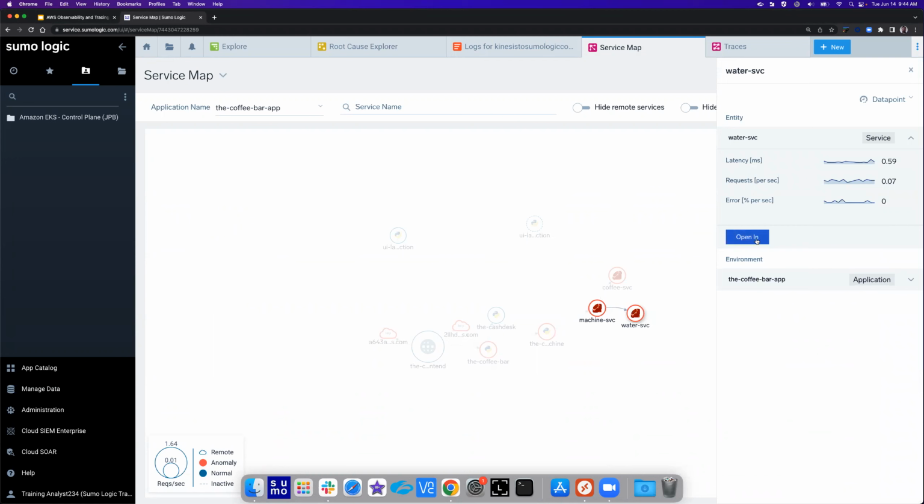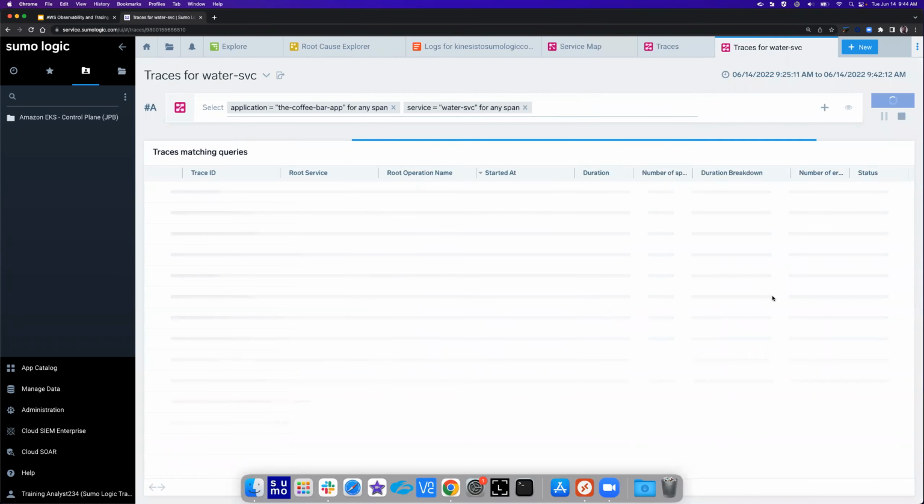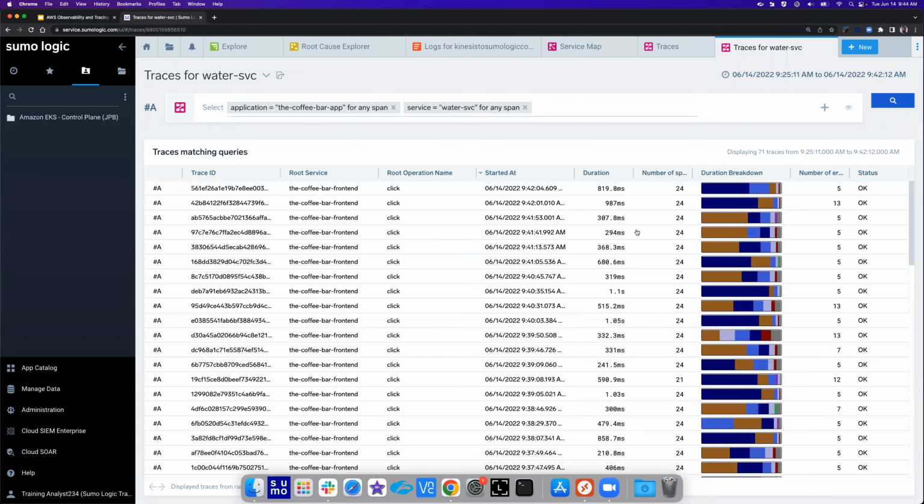And then on the right-hand side, a nav bar or window should pop open, and I want to go to open in traces. What this is going to do is show me just those traces, just those transactions, if you will, that are part of the coffee bar app or part of our use case that have the water service as part of the microservices. So it has that component in it.